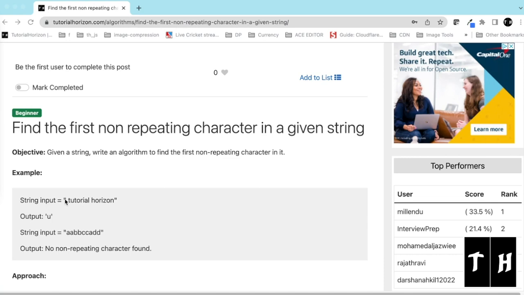So let's say we have an input string here: tutorial horizon. So the first character T is repeated, and the next character U is not present anywhere in the string. So our output is U. So let's say if U is also present. So what is the next non-repeating character?